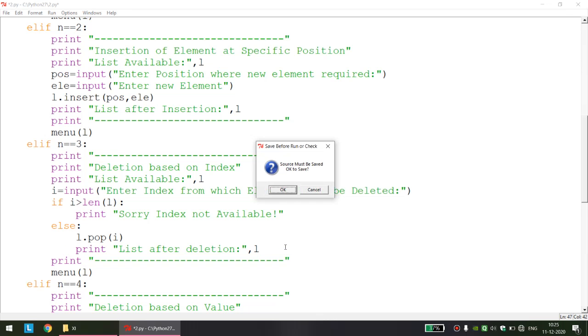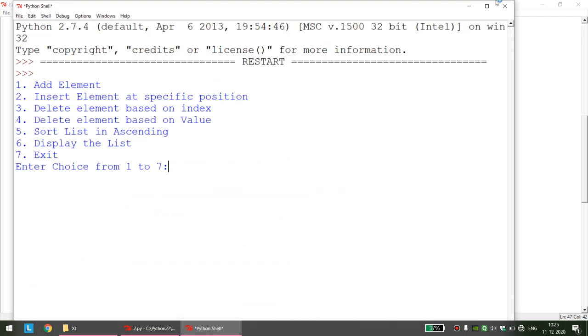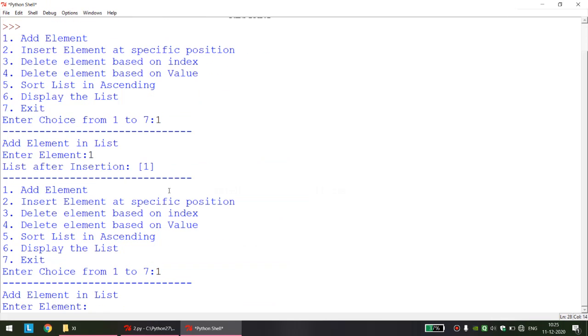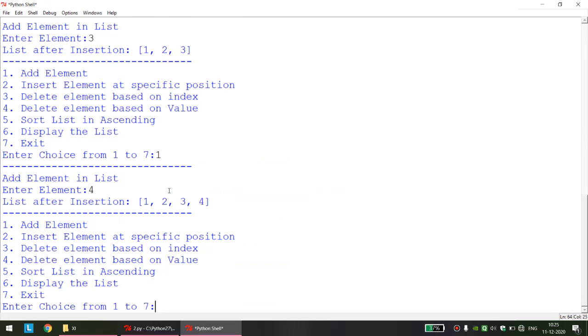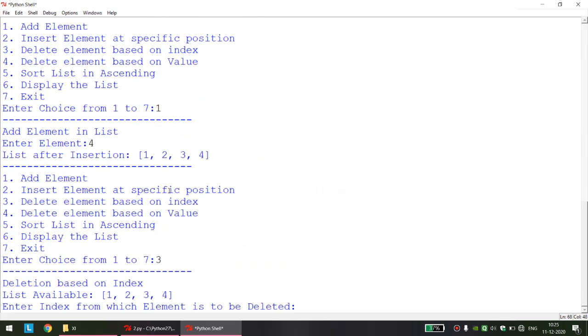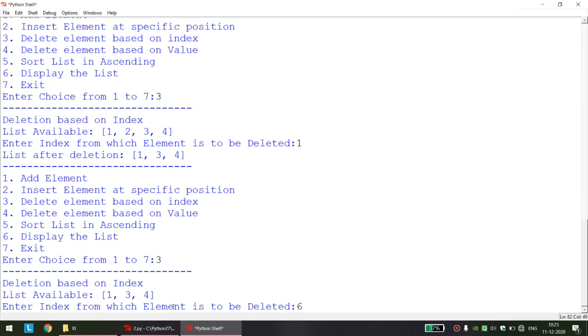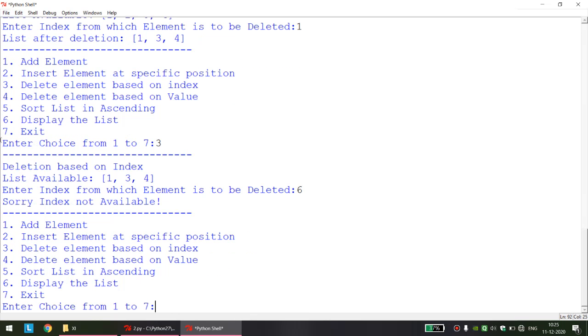Let us verify this. I am hopeful that it will work. Let me maximize this. Option 1. I will just enter few elements just to exercise our thing. First of all, I will delete properly. Let us say I want to delete at first index. So I think 2 will be deleted, which is the case. Let us say I want to again delete at 6th index. I know 6th index is not present, but because my program has handled it, it prints sorry index is not available.